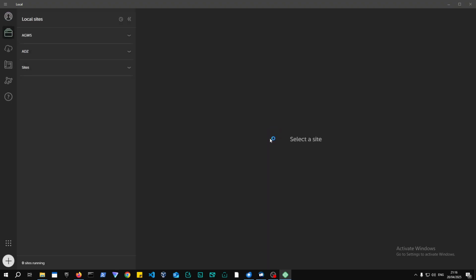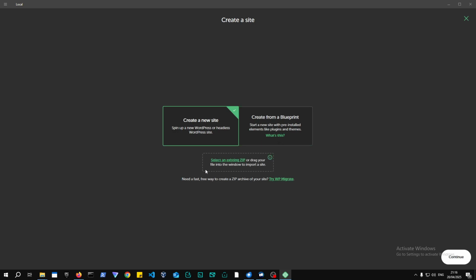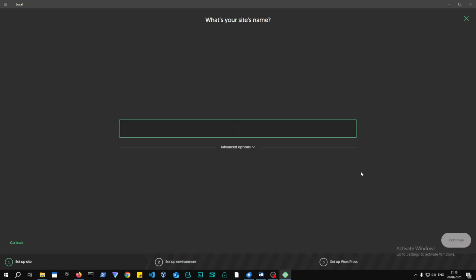Afterwards you will get this tab. As you can see, I have a couple of old websites over here, so we're just going to create a new website. You can create from a blueprint. This is kind of like a Docker thing, a pre-packaged installation already with the plugins and themes and everything. But it's not like a container. It's kind of like a pre-installed WordPress installation, right? But it's not like a container in Docker. It's a little bit different than that.